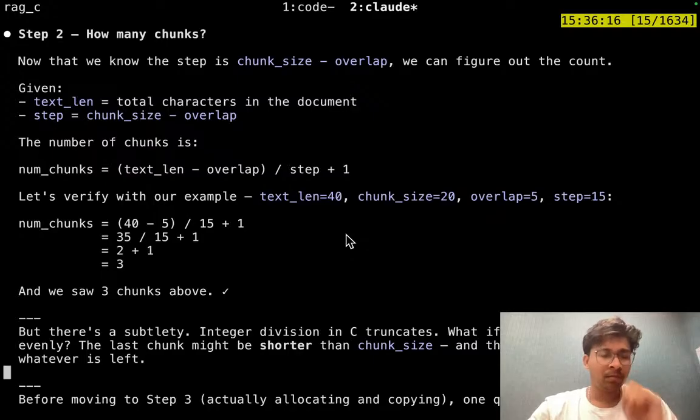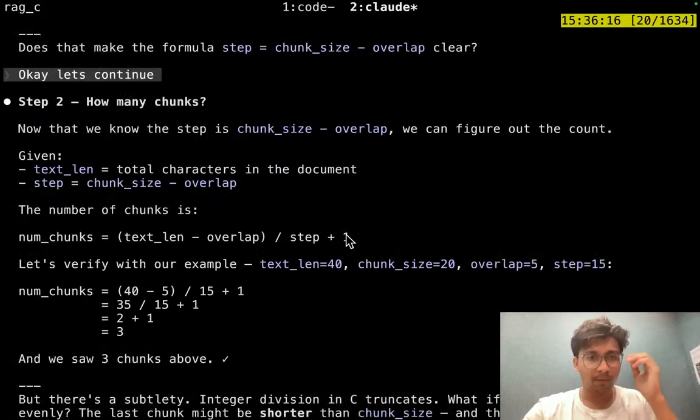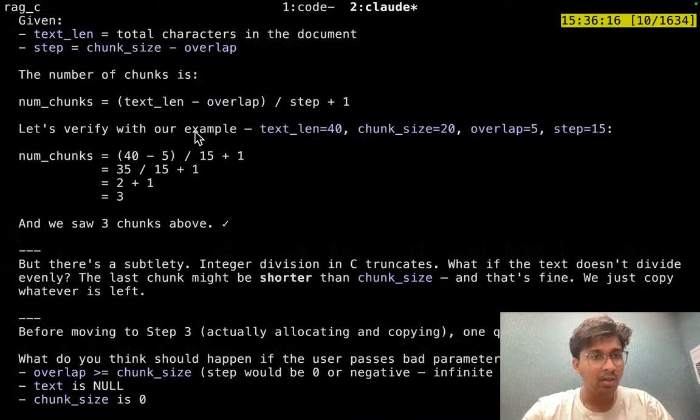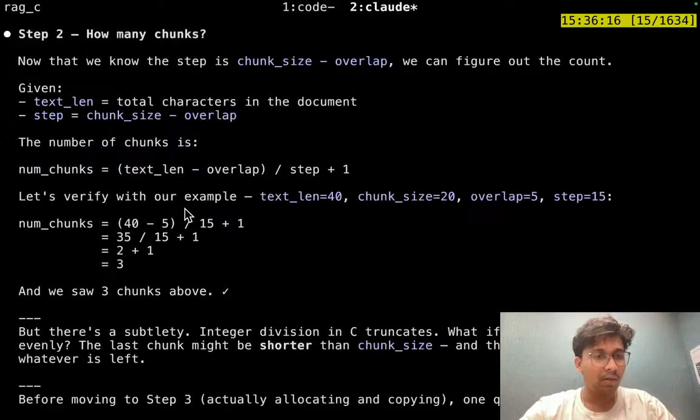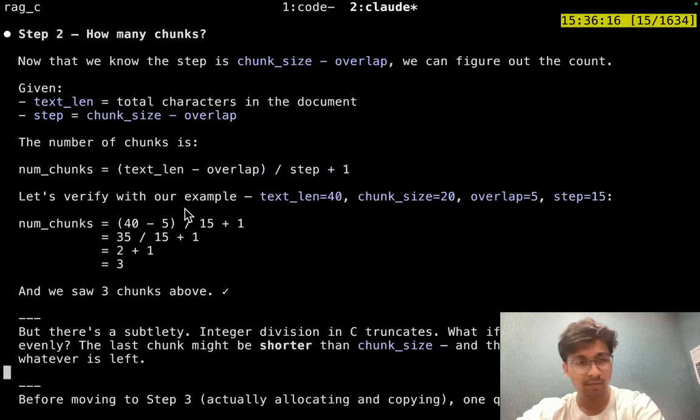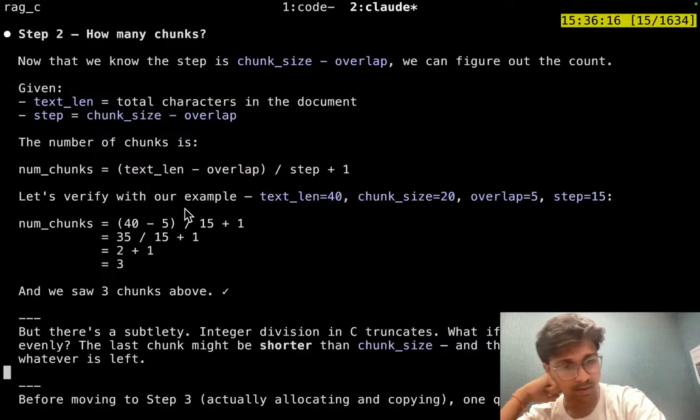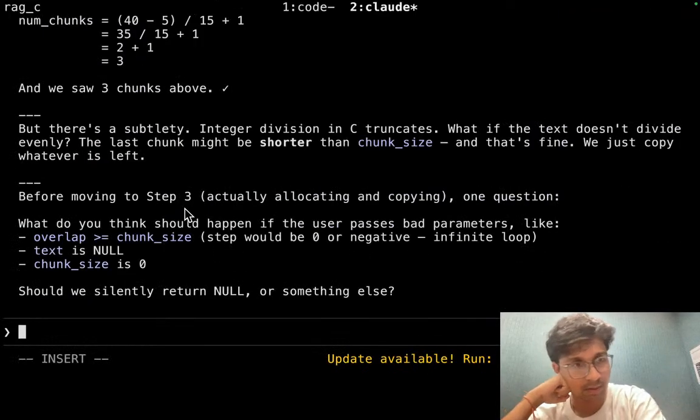All right. So step 2, how many chunks? Now that we know step is chunk size minus overlap, we can figure out the count. Text length is the total characters in the document. Step is equal to chunk size minus overlap. Number of chunks is equal to (text length minus overlap) divided by step, plus 1. So step will be 15, right? Yeah, step will be 15. So 40 minus 5 is 35, divided by 15, plus 1. The division in C truncates if the text doesn't divide evenly. So the last chunk might be shorter than chunk size, and that's fine. We just copy whatever's left.